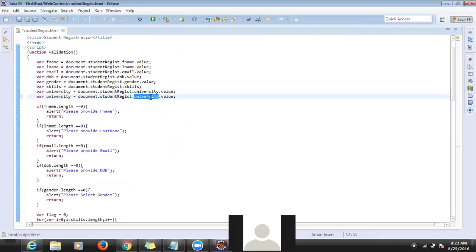Can we always provide the JavaScript code in a separate file and just link it to this one? We can do that, and I will show that last. Once this validation is complete, I will separate our JavaScript from the HTML.